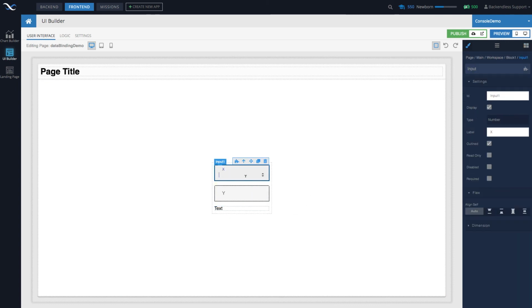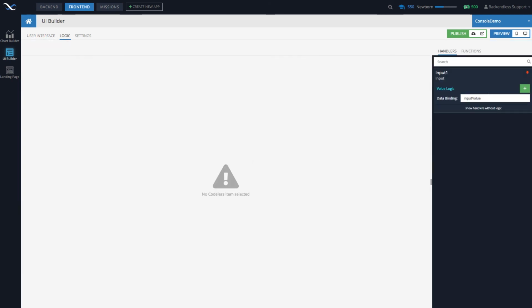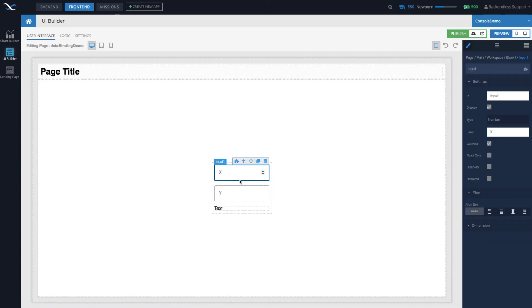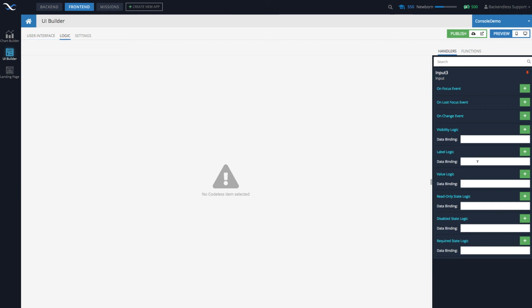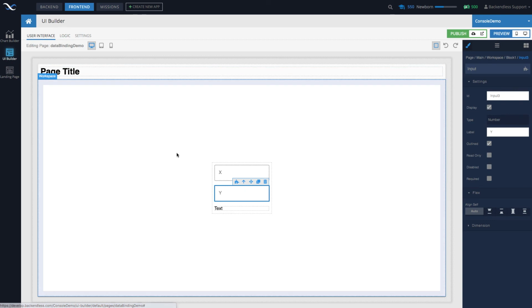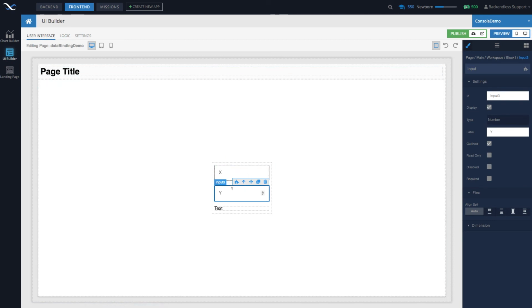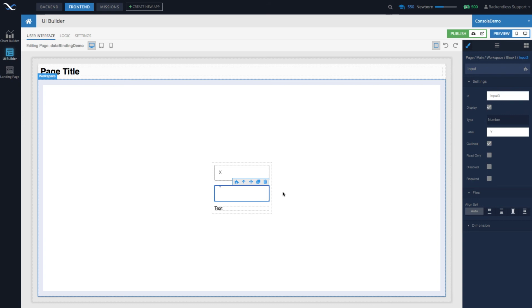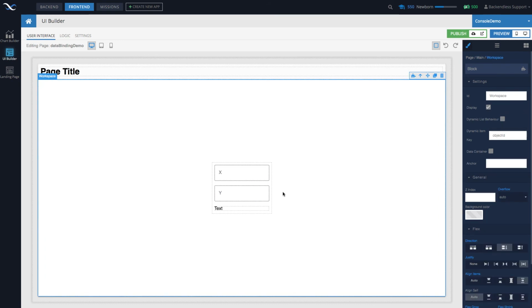So let's use data binding again. Go to properties for the x input, and the data binding property is going to be property x. Same thing we're going to do for the input y, and the data binding for the value is going to be property y. So at this point, whenever we type something into x and whenever we type something into y, the data model will be updated with the values. The next thing that we need to do is to make sure that we execute the logic of adding x and y and putting that value into text.